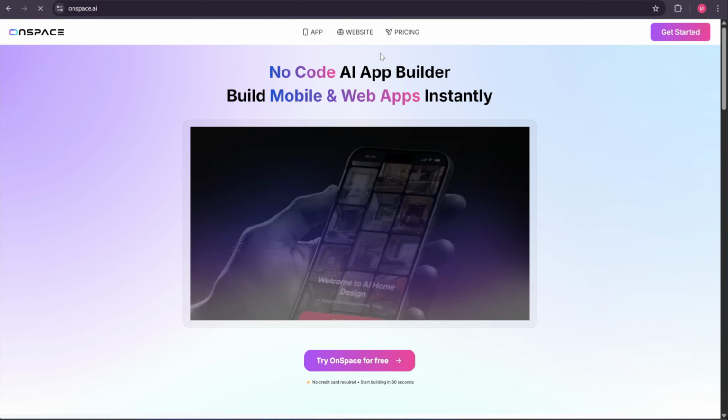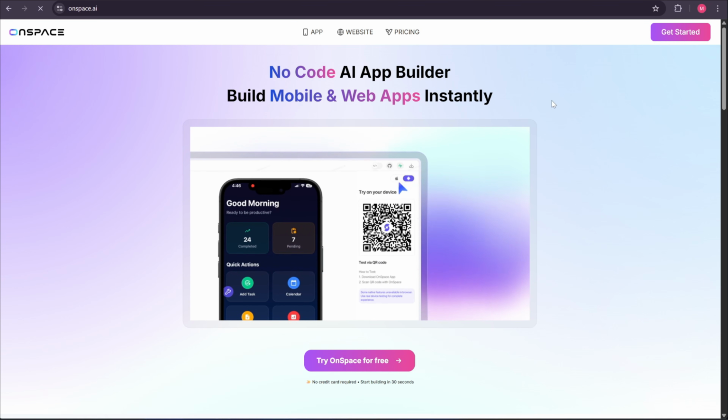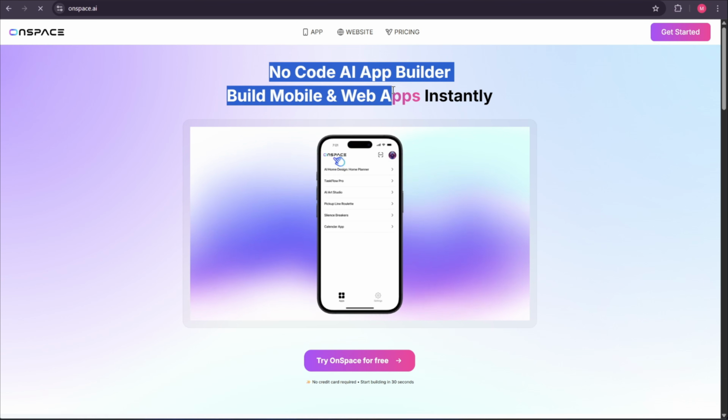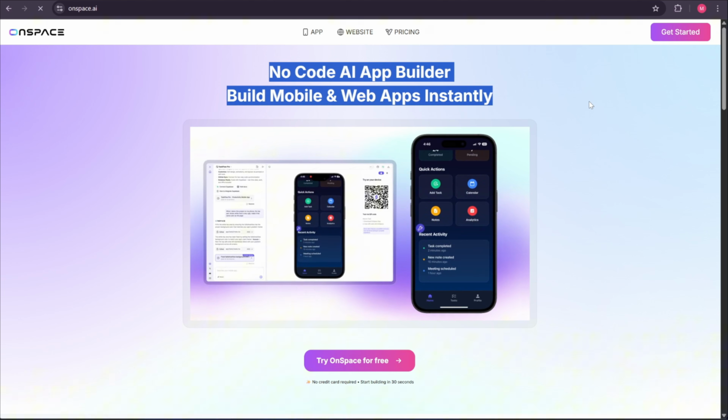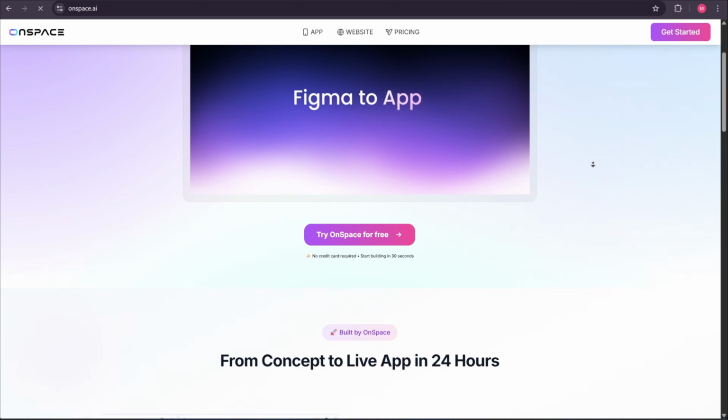All right, guys, this is OnSpace's official website. The first thing you'll want to do is click the link down below in the description box. It'll bring you right here to the OnSpace homepage. Once you're here, go ahead and create your free account so we can get started.